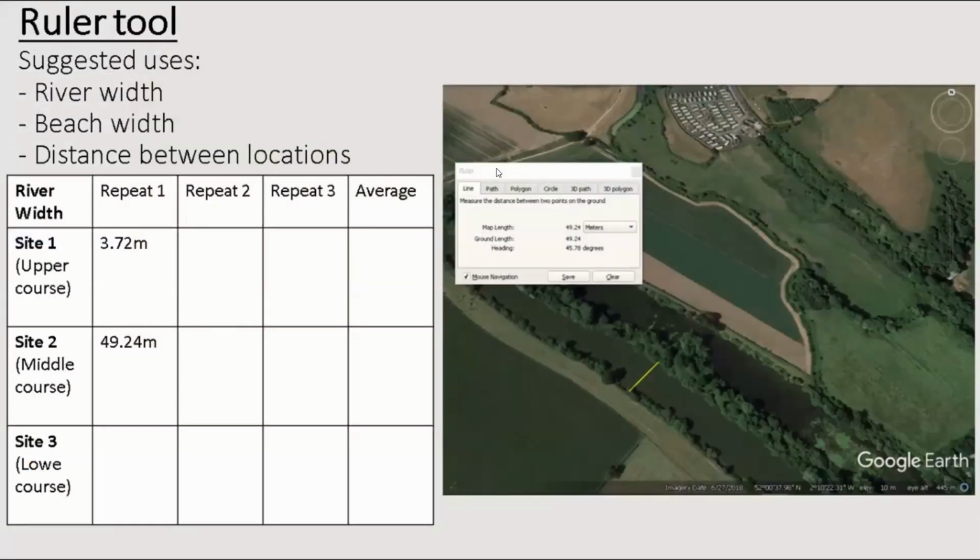So now that you know how to actually use the ruler tool, I'm going to show you some suggested uses of this. Some of the ways that I use it in my lessons is to measure river width. You might want to measure beach width. You can look at distance between locations. You can measure the size of an urban development in the past and now.